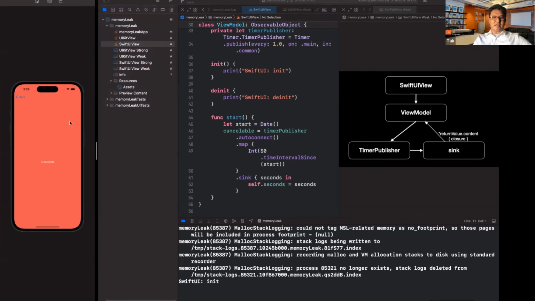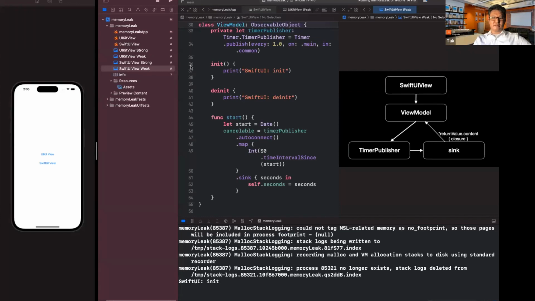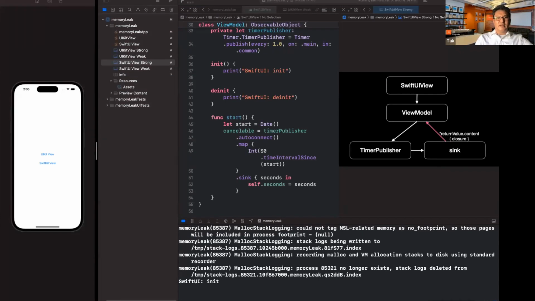But inside of this view, the self is strongly referenced, so a retain cycle is being created. The self is strongly referenced here, so there's a retain cycle. To address this, we want to give the reference hint as weak, so the self will be weakly referenced.